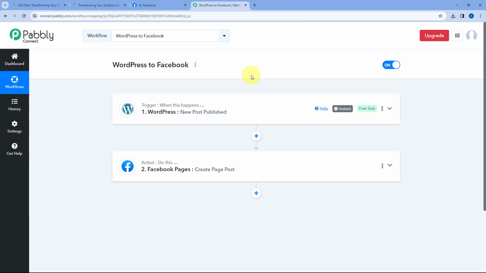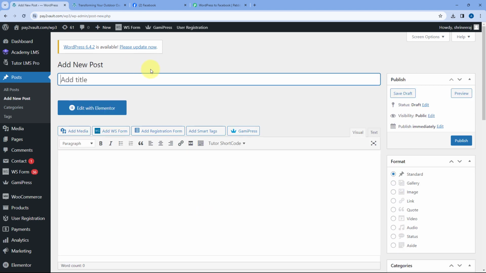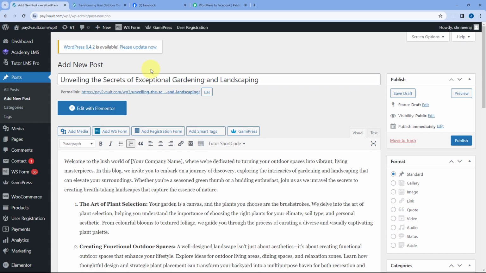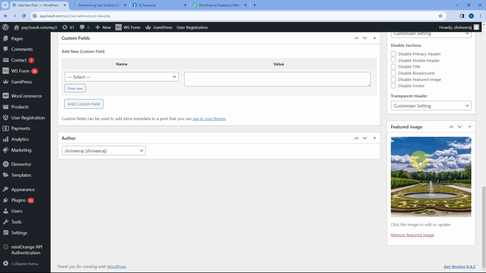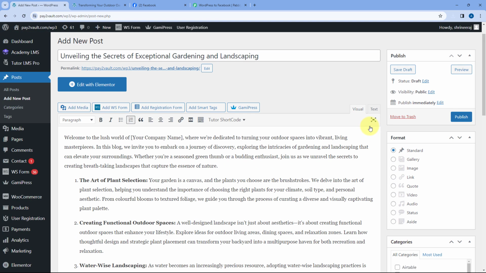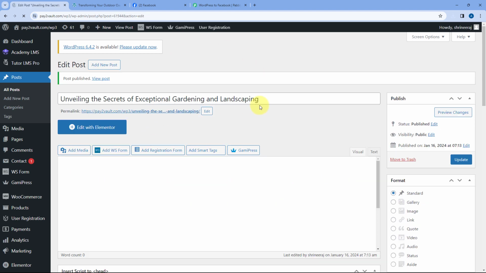Now, after setting up this automation, we are going to test this automation workflow once more. I'll click on this add new post button and publish another post on my WordPress account. Okay, so here I've entered the content for my post. The post title is Unveiling the Secrets of Exceptional Gardening and Landscaping. Then I have my post content and also I have added some image to this post. Now I will just click on this publish button. And as I click on publish, this new post will be published on my WordPress site.